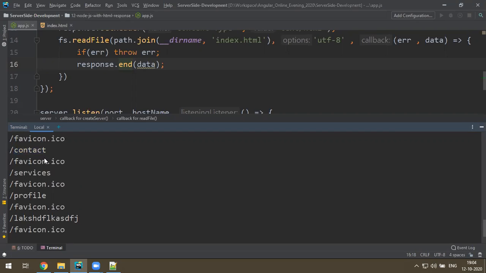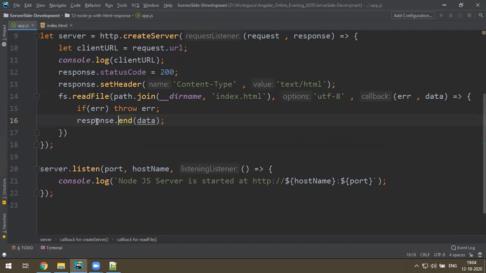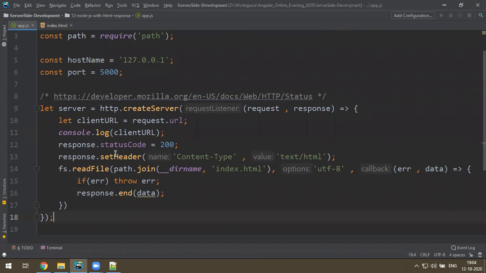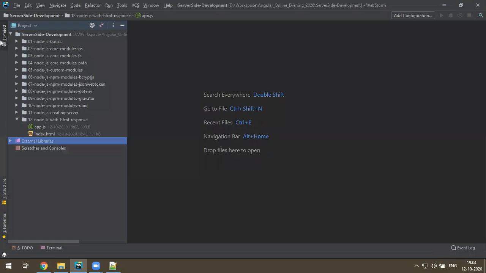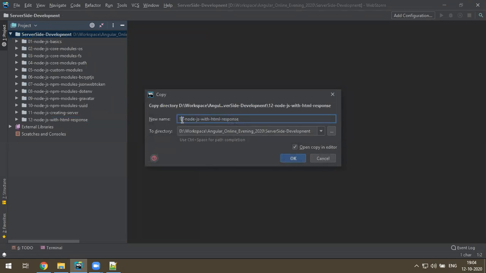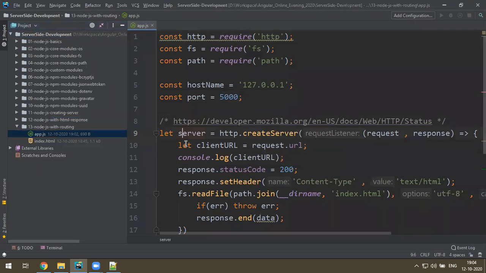Now your duty for this client request is to serve the particular page based on the client URL. That actually comes under the routing part. So let's make the routing part in the next setup because I don't want to mess up this example. Slowly we'll go to the next level. Let me take a backup of this and create that routing part in the next example. Let me copy this folder, paste it, and make it 13 Node.js with routing.